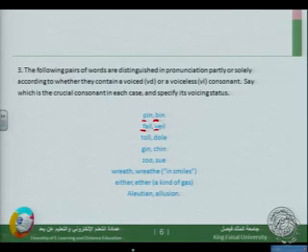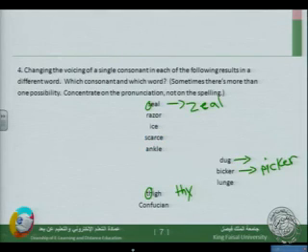Another exercise was about the minimal pairs, and I have done 2 or 3 of them. Also we have another one about whether changing one of these voicing consonants may change the meaning of the word, or result in a different word. So I have done seal, zeal, picker, bigger, bicker, thigh and thy.